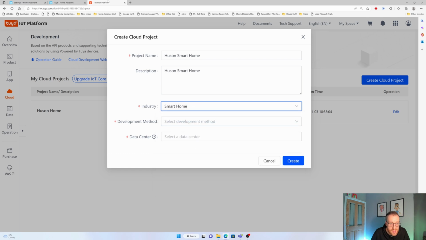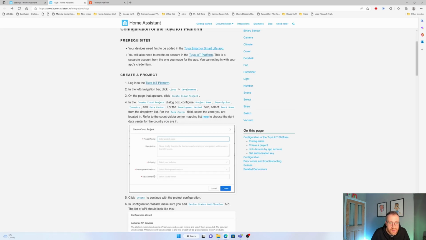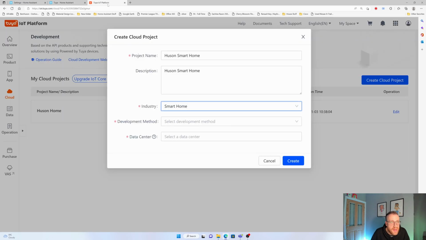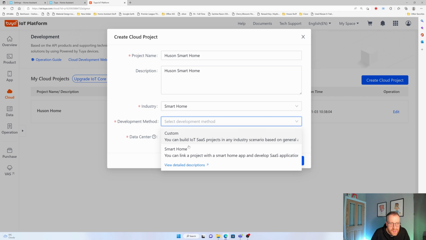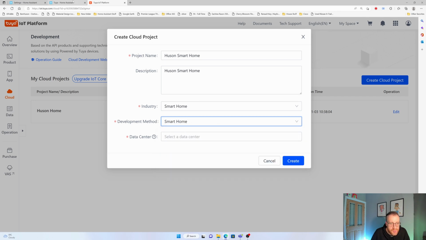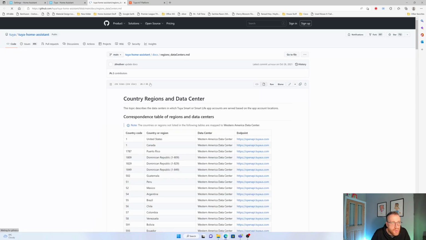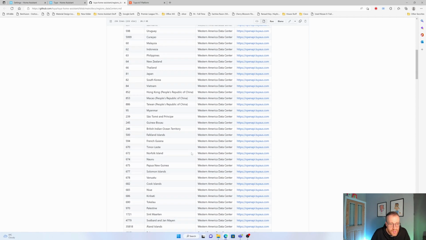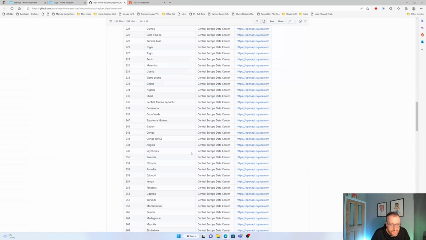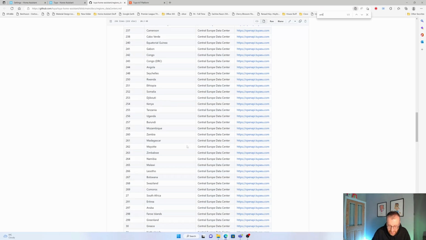Industry. It says in the guide over here, for the development method field, select Smart Home. Smart Home, and then data center. Okay, so there is a map in here to choose from. So let's have a look. So I'm in the United Kingdom. Just do a quick find on there.